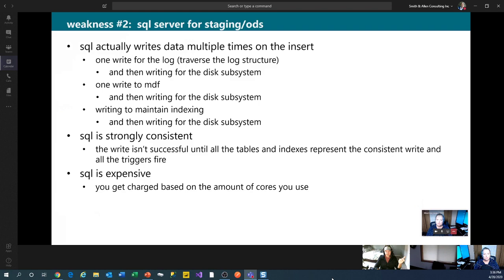If we use SQL Server for staging and ODS, we're actually writing data multiple times on a single insert. So when data comes into SQL, we have to write it in memory. We have to write it on the log. The log has a data structure that's different than the disk's data structure underneath it. So when we write it to the log data structure, we then have to write something to the disk data structure. Then we have to write to the MDF, and then the disk subsystem for the MDF. And then we have to update any indexes that we have and the disk subsystem. And all of that has to happen before a single transaction is completed, meaning that insert doesn't get recorded until those seven things have happened. And that can be slow.